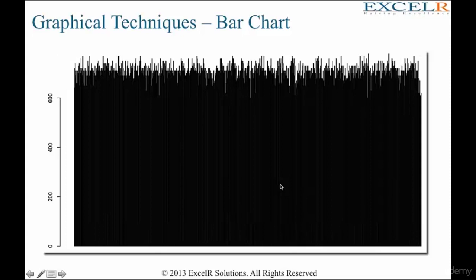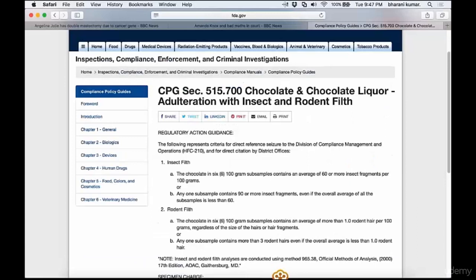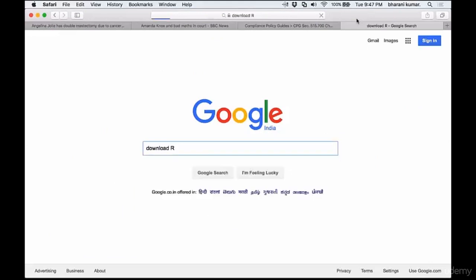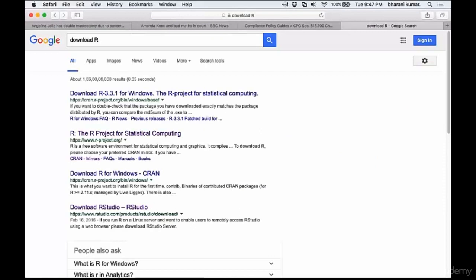Now let me get into graphical techniques, but even before I get into graphical techniques, I would quickly show you this. I request you all to download R. Just go to Google, search download R. Let me give you a brief about this R.